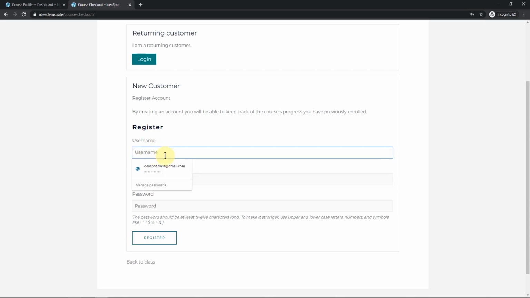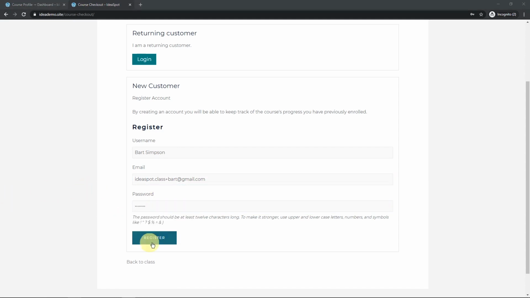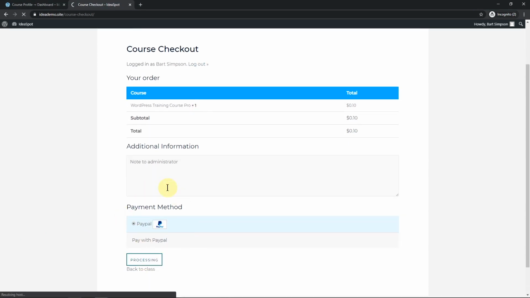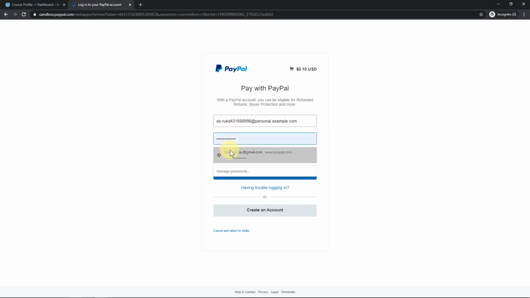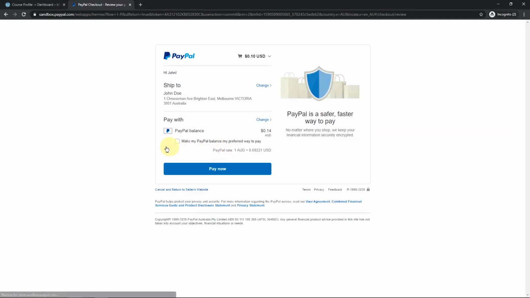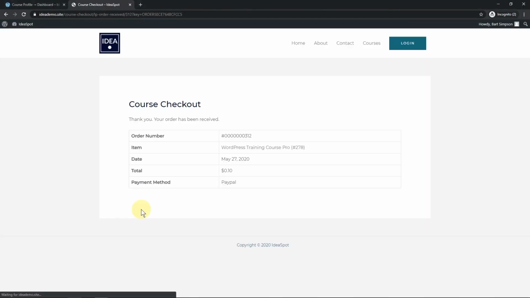Let's do that now. So we want the Bart Simpson and idea spot class plus Bart at gmail.com. Let's just make up a quick password for this one and click register. And there we go. It'll take you to your checkout where you can place your order with PayPal. And then you go through that PayPal process. I'm going to go ahead and pay again. There we go. Pay for the course. Pay now. There we go. Now we can return to the seller's website. And we can either use that link there.